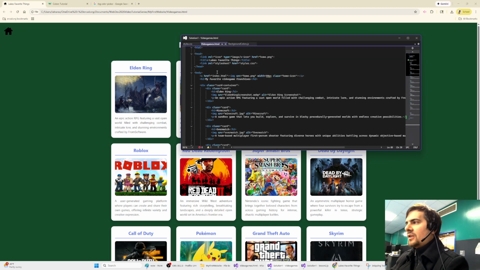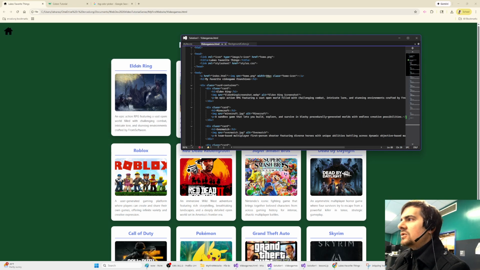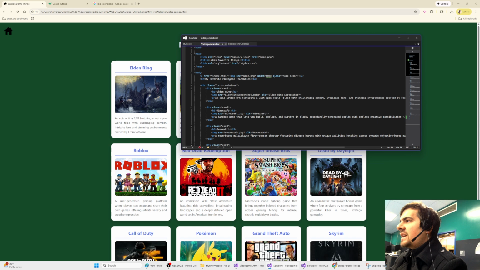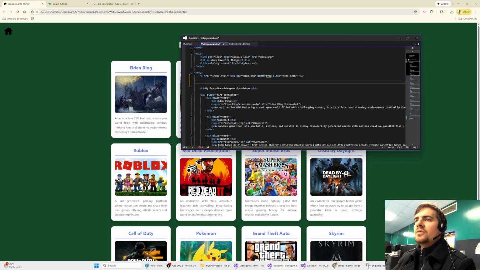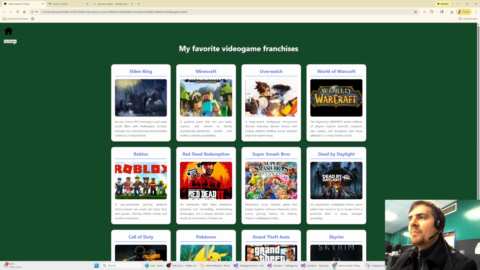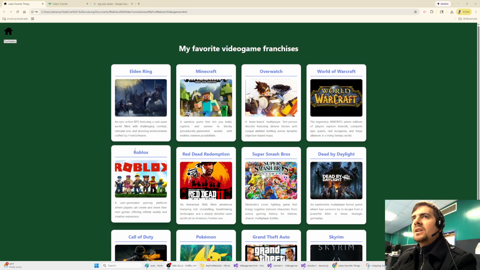Let's create something else on our HTML. In the body page, my favorite video game franchises, let's add, after the home button, a button tag to the best of our ability. Let's create a new button. So if I write button, and I say test button, and I save that, let's refresh, and now I have a button on my HTML page.